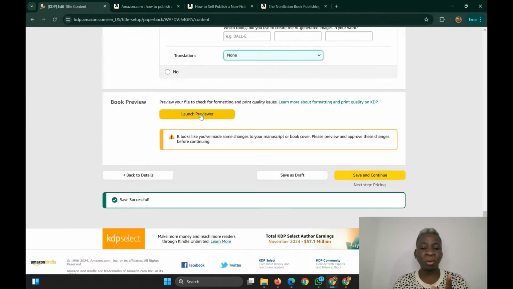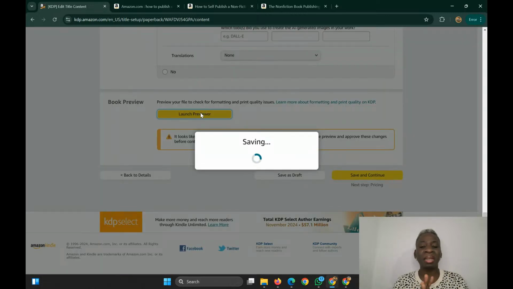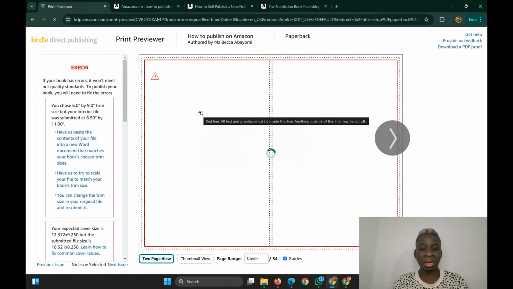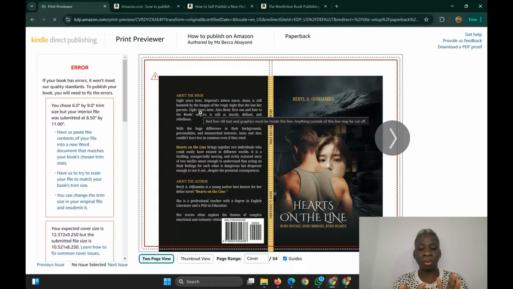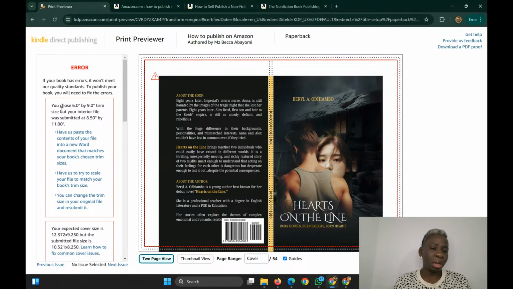Now the next thing will be for you to launch previewer. It may take time, but make sure to launch your previewer, because if you do not launch the previewer, you will not know if there is an error. Can you see? There is an error with this book that I uploaded, because like I said, I uploaded the cover of another book. So the size is not the same as the size that I chose. I chose a 6:9 format, but I don't think this book is 6:9. So that is why, if you look at this one now, you can see that it's bringing an error.